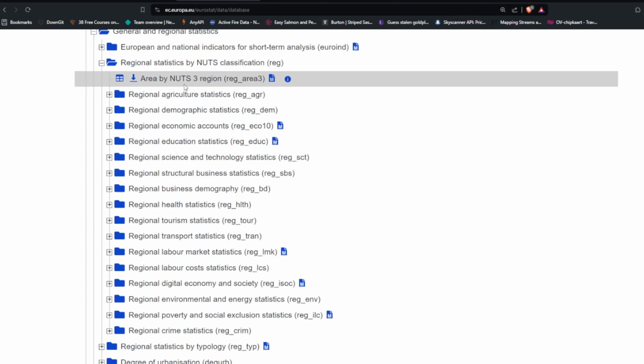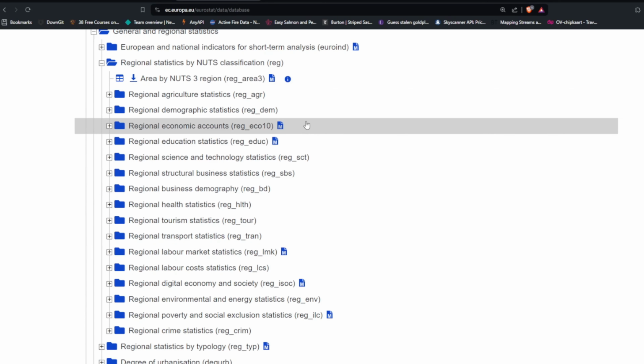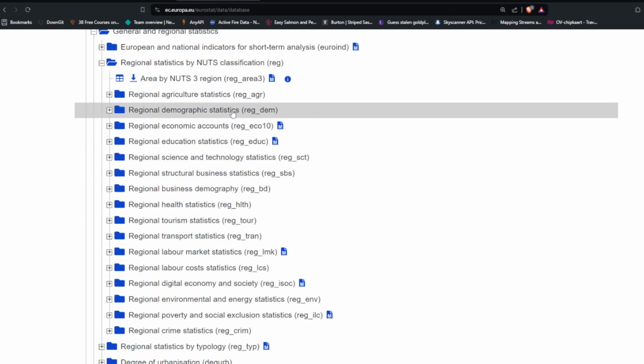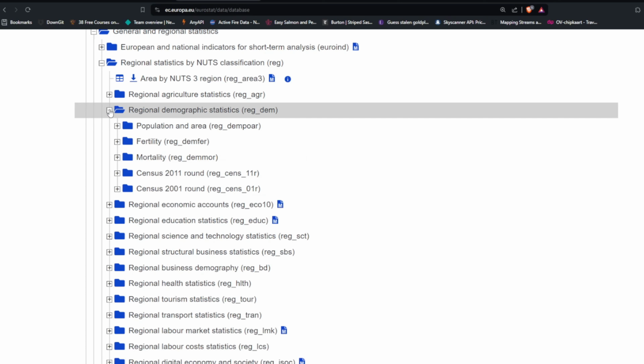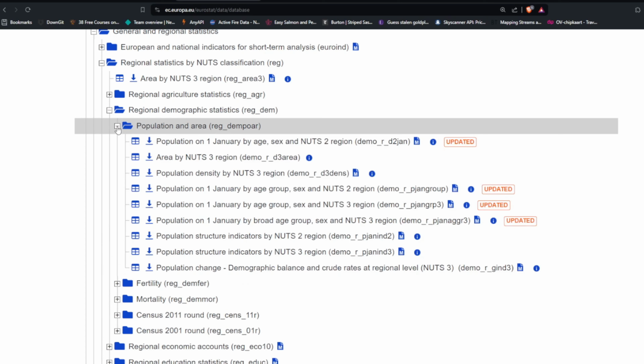Over here, you will be offered several areas. And in today's tutorial, we'll be working on the median age. So we need to click on regional demographic statistics and expand also that folder. And then once more, click on the population and area folder and expand it.